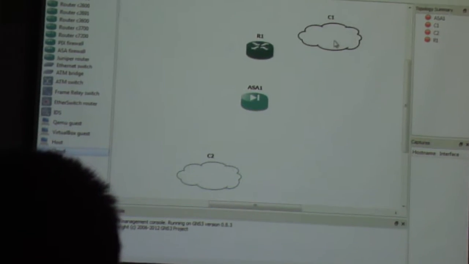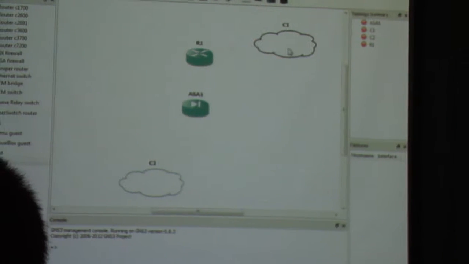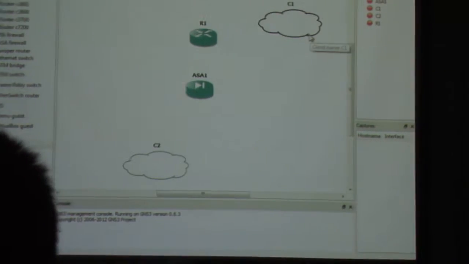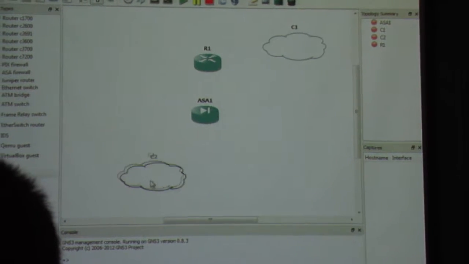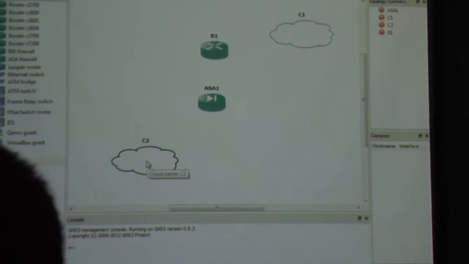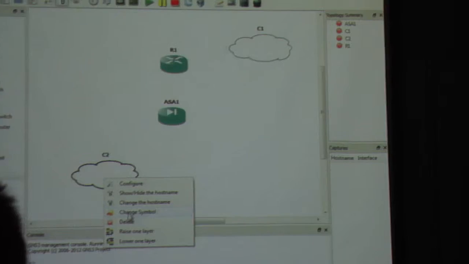This is going to represent my NIC, my hardwired NIC up here, my laptop. This is going to represent the VM. All right, so I can change the symbol.